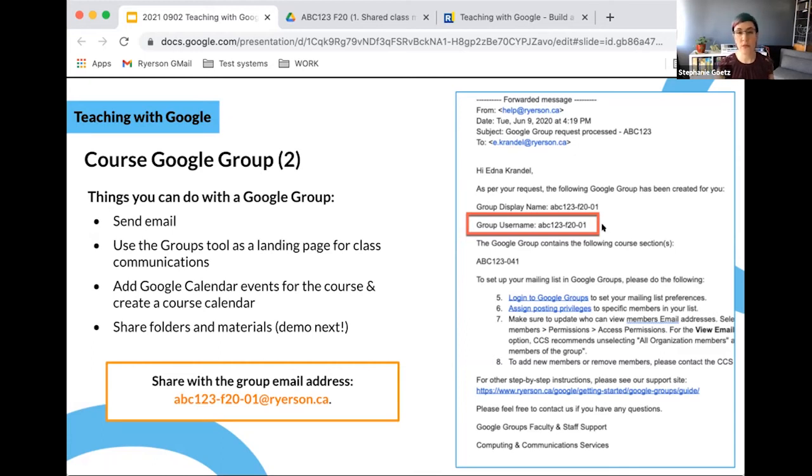If it's a course-based one, it's based on your course code, term, and then a unique identifier at the end. That does not refer to what your section number is. Similar to D2L Brightspace, it's just a sequential number that gets added to the end. And so this is the username for that group.